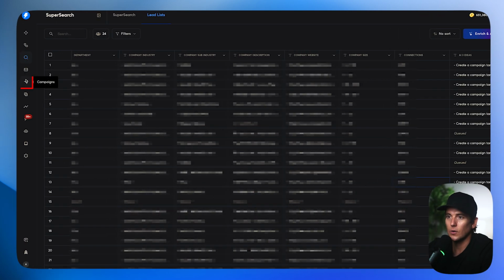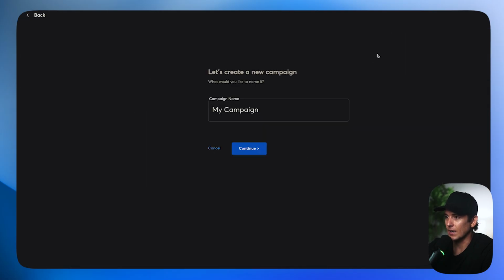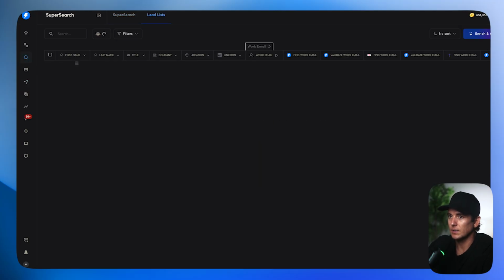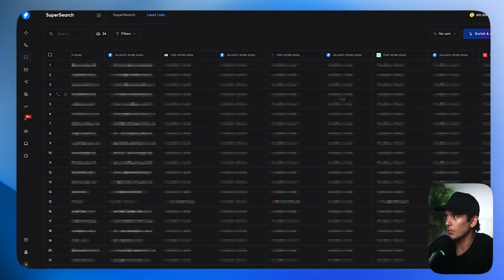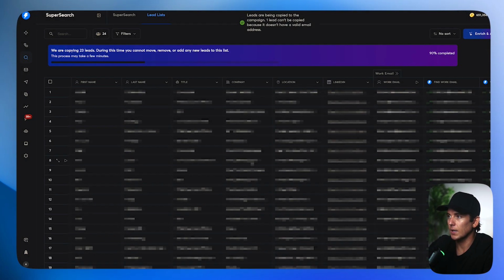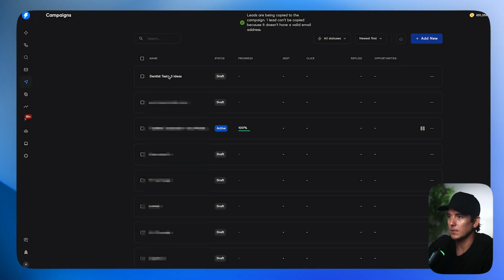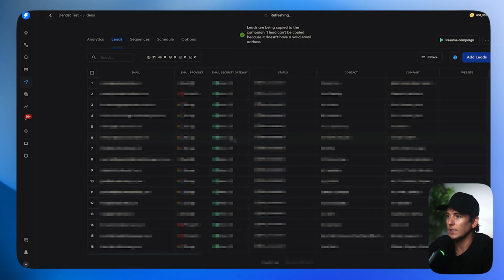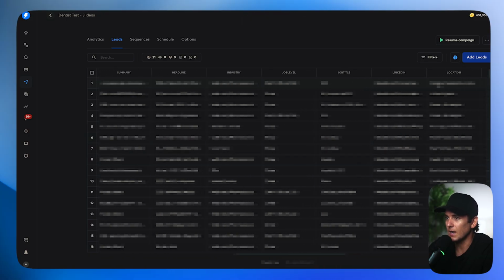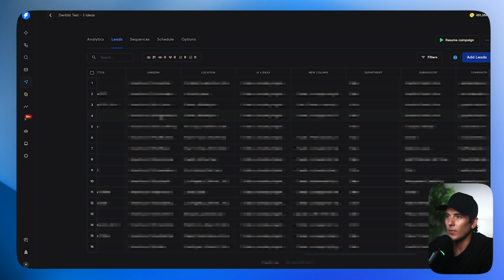Now, all we need to do is go ahead and go to campaigns. I can just add a new one and just call this dentist test three ideas. Go back to my super search, go back to my lead list that I just pulled. Make sure everything is there. Wonderful. Select all these bad boys, move these to the campaign. Go ahead and click on confirm. Go back to campaigns, go back to three ideas, go to leads. I can see all these in there. Then I can see the AI column being added here. Three ideas right there. Bada boom.